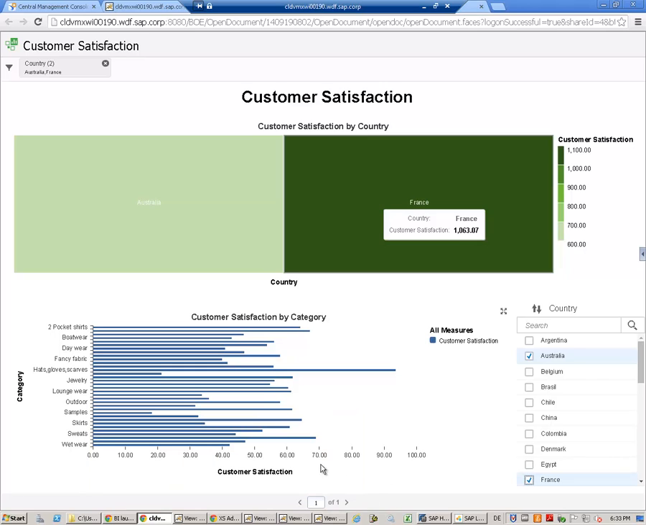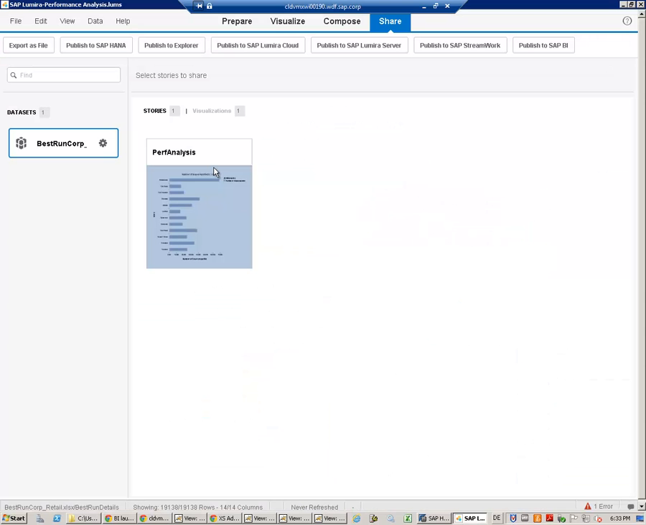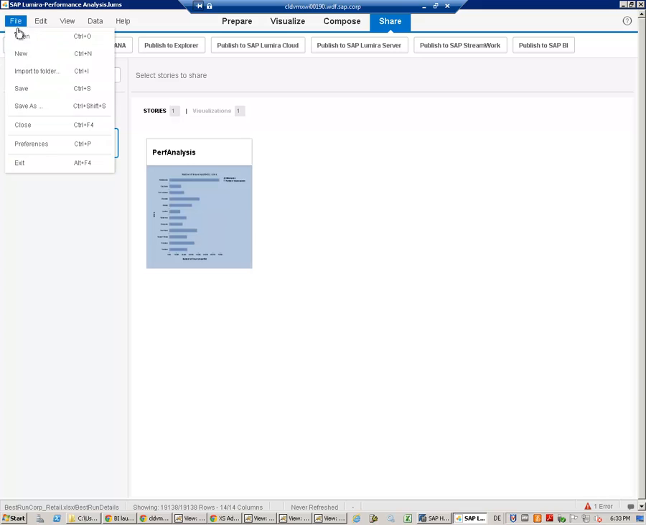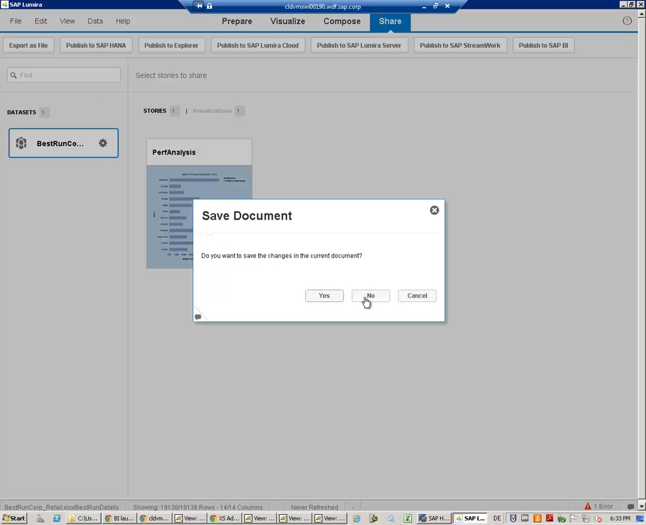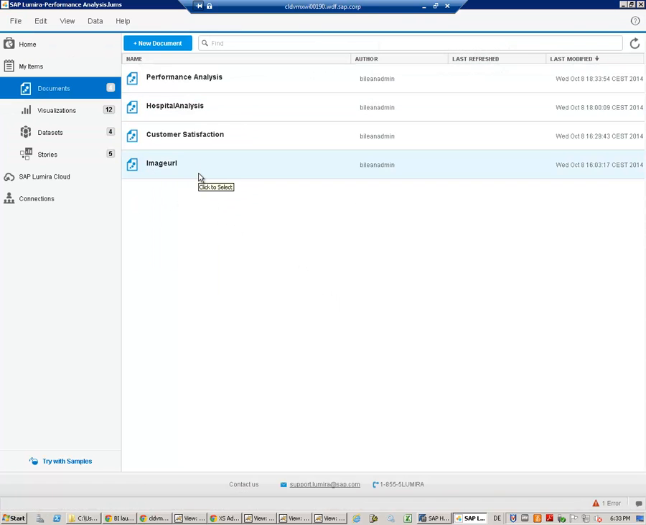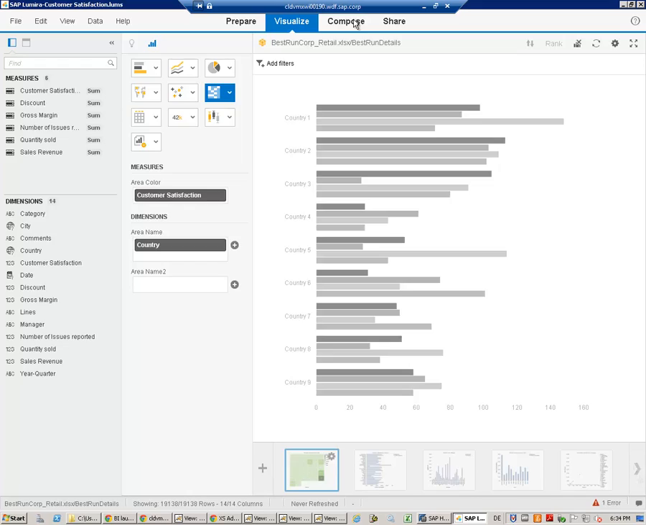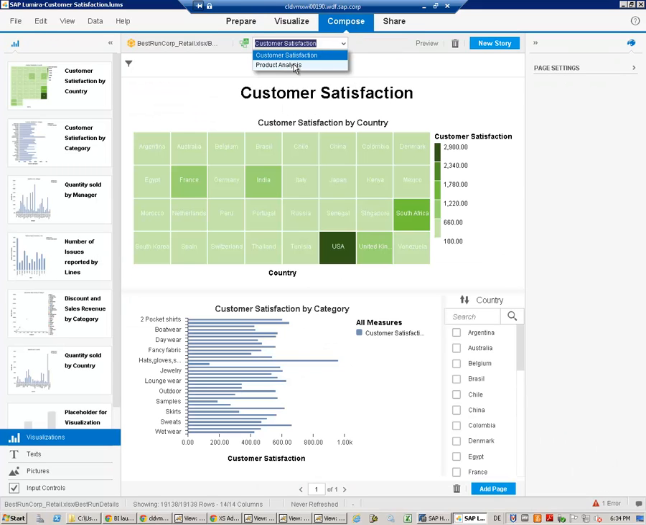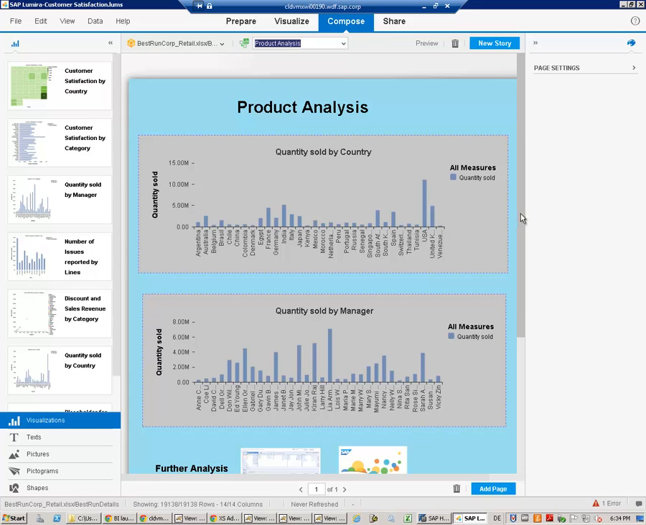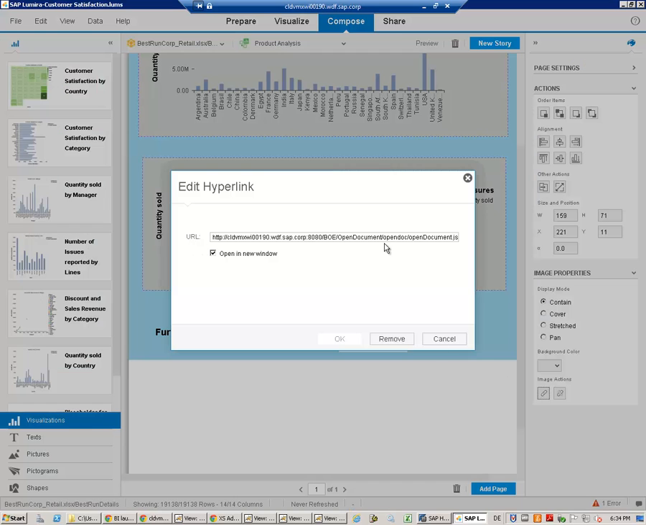This is just a new feature within the BI to Lumira 1.9 version. If I go into my product analysis screen or story which I have created, here you could clearly see that I created two images, and then I managed a hyperlink, which is nothing but the open document link.